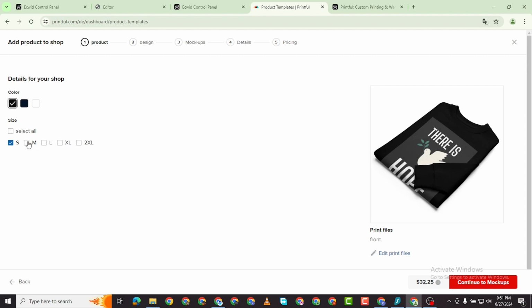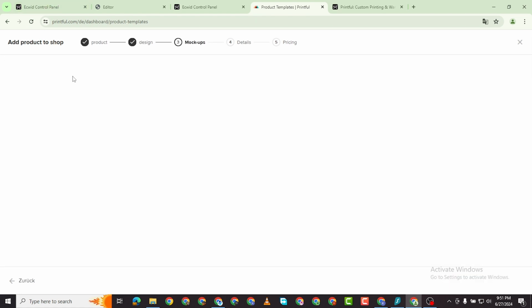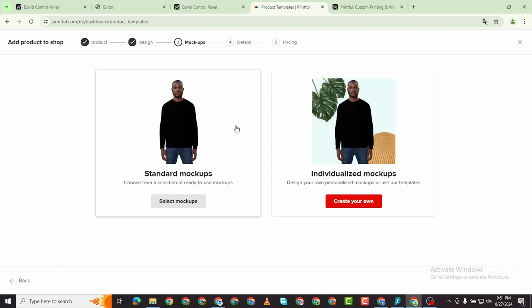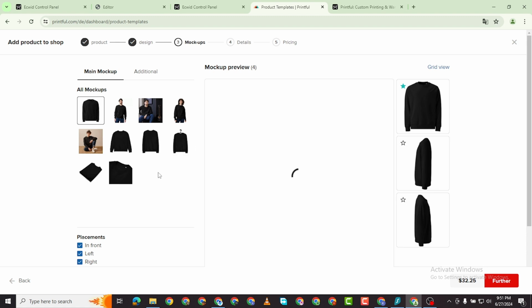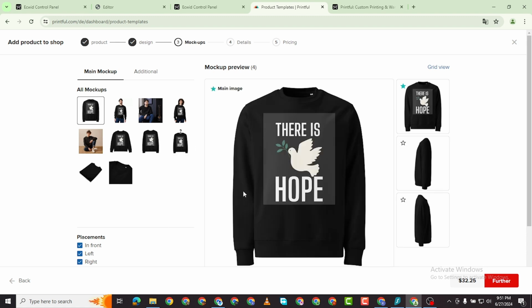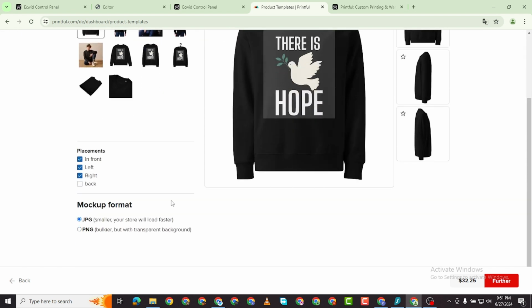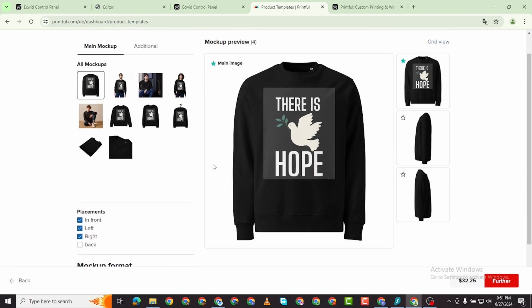So here it is. I want to select all of these sizes. Continue to mockups. I'm going to see the mockups now. So I want to use the standard mockup. You can use these individualized mockups, but I want to use the standard mockups. So this is what we have. And you see it looks a little bit different here. I probably had to upload it with a transparent background.